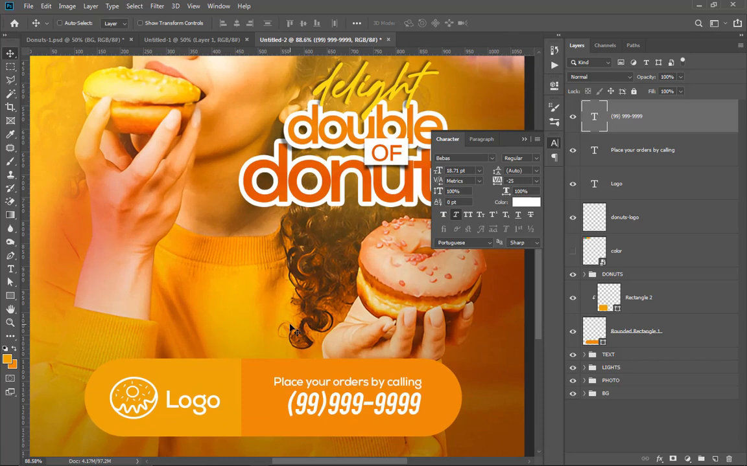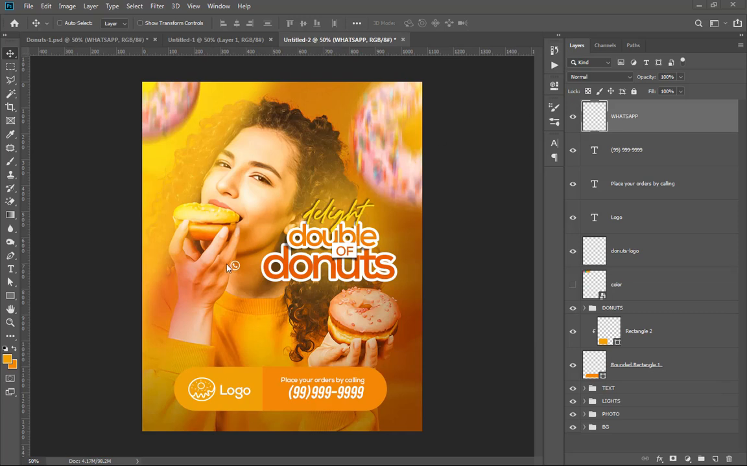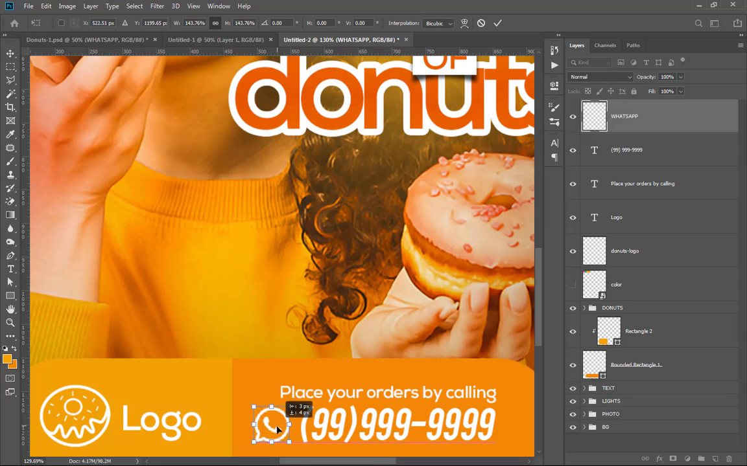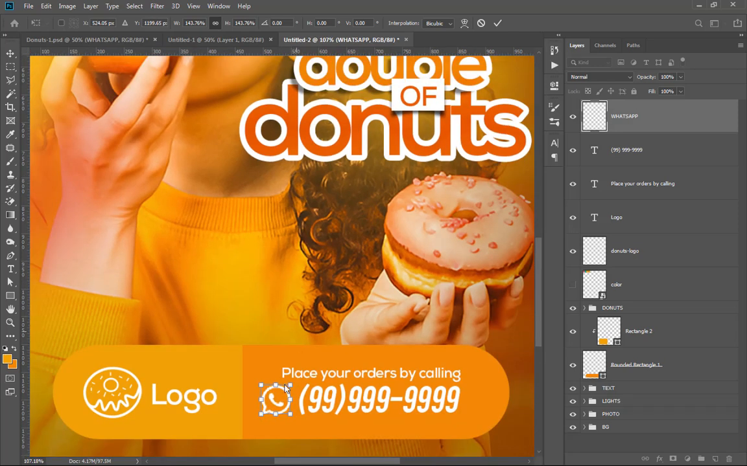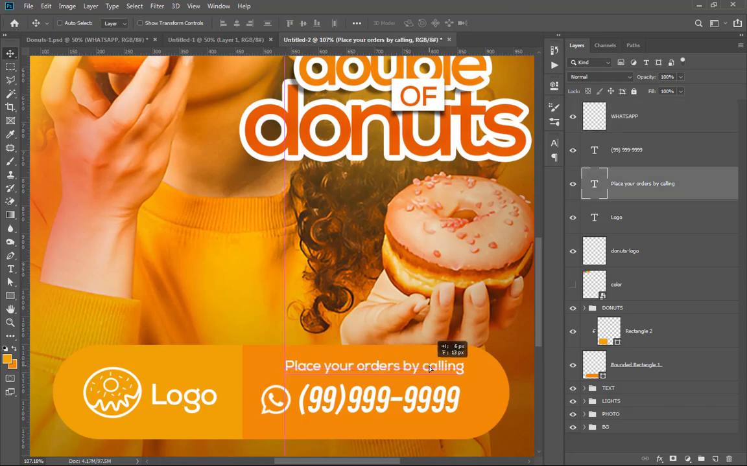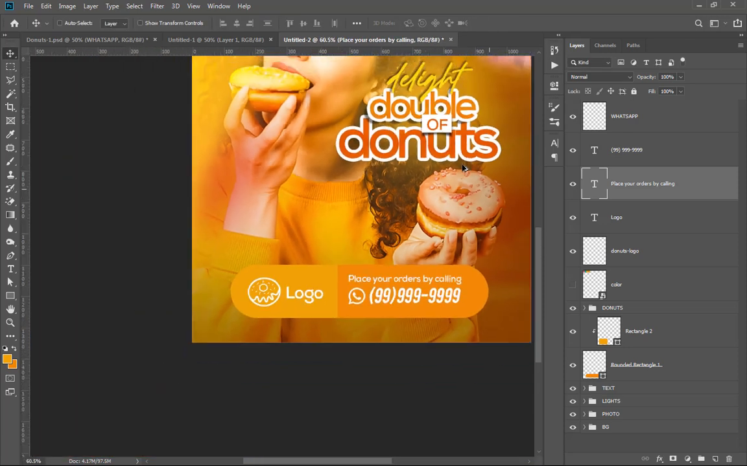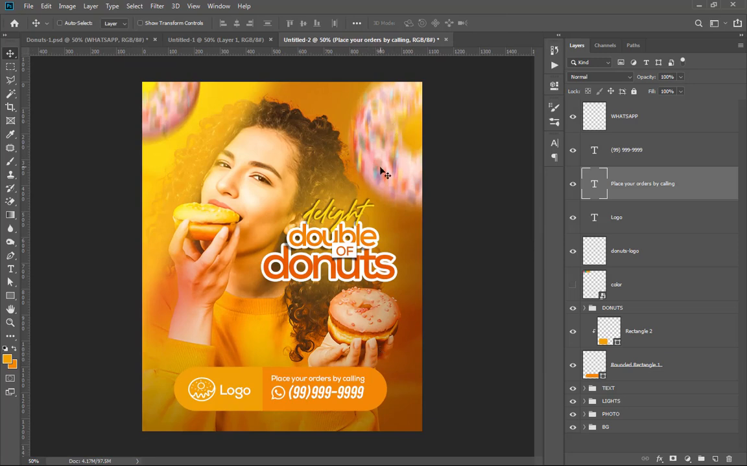I think you can get a WhatsApp icon and place it here. Okay, so let's place our WhatsApp logo on the side. Let's increase it a bit. Let's zoom out and see what we have done so far. Okay, now let's place this text a bit here. Let's reduce the size. Okay, let's increase the size rather so that it's a bit visible. Okay, so far this is what we've done.